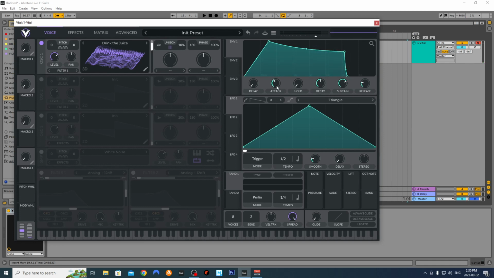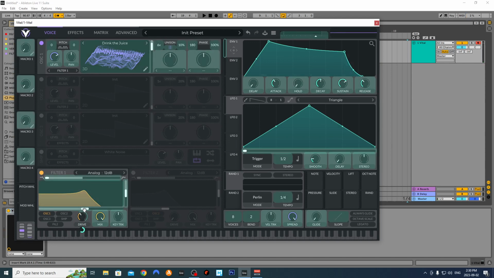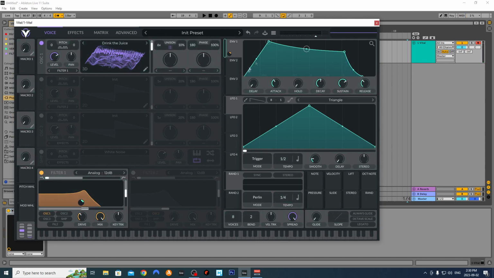So let's work with something like this. We'll also extend the release. So that is how long it takes for the sound to go down to basically 0 after you release a key. Right. So let's put this into a filter here. We'll route this into filter 1. Let's put some drive. And what we can do here is I can tell it to kind of open up using that envelope here.